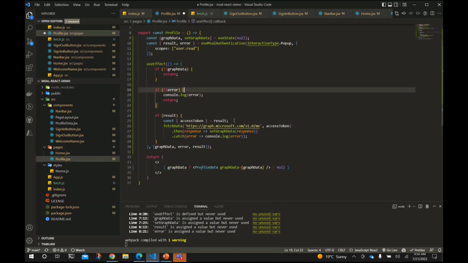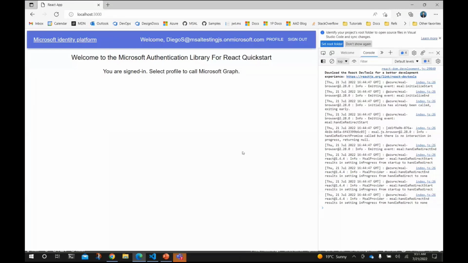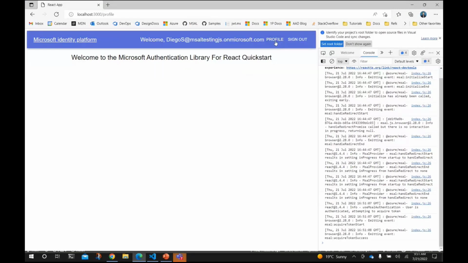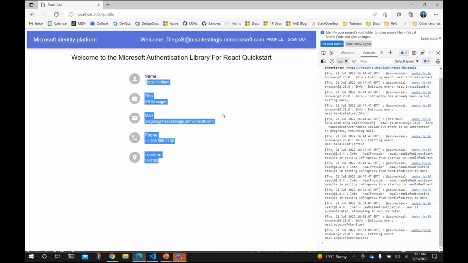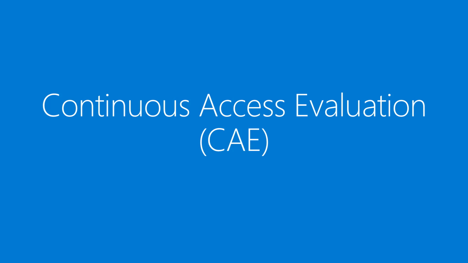We should get an access token. And then we should call this endpoint with our access token, and we should get the response. Okay, let's go ahead. Click on profile. And voila. Now we have the actual data from Microsoft Graph. So that concludes the token acquisition part. I will hand it over to Salman for now to discuss continuous access evaluations.